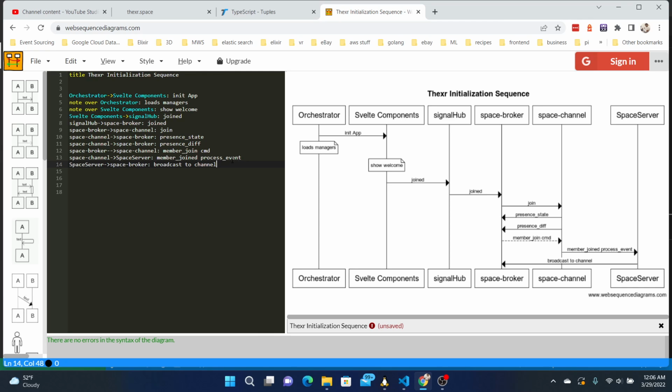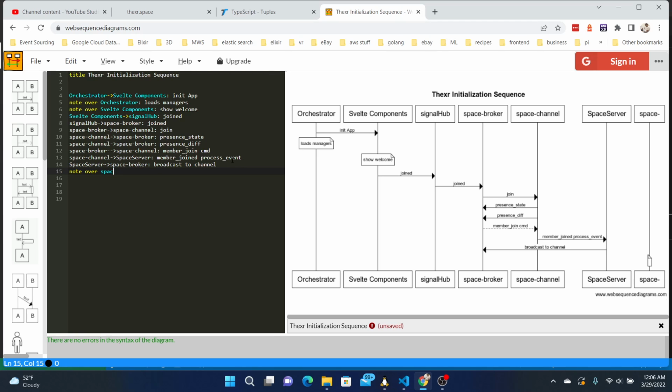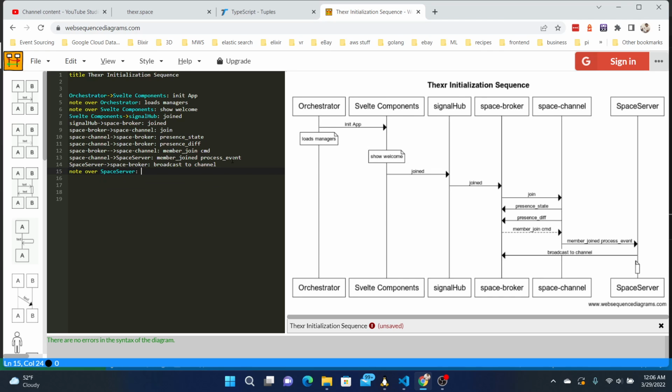And then we will, as a separate process, like note over space server, is broadcast, or sorry, persist events to disk through some other process. Okay. So we have to figure out this thing. What emits this event? Okay, we'll figure that out next time.